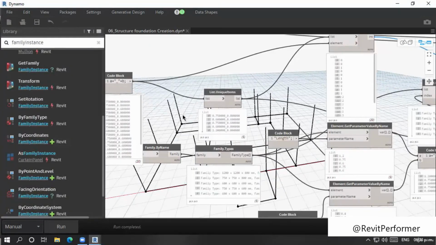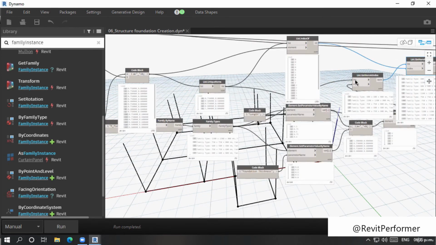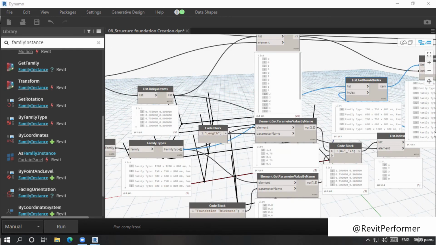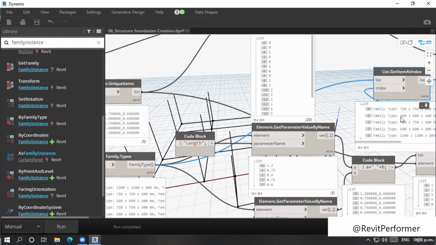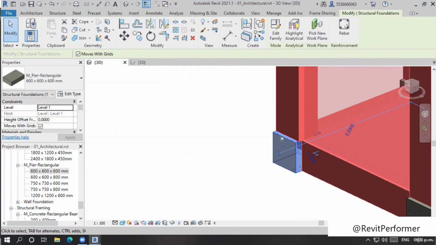Let me check. 0.75. This one is not 0.75. It's having some troubles reading the values. There was one with a problem, so now it's following 0.75, 0.80, 60, 60, 70, 120. Now it fits perfectly because it's giving us the maximum size.